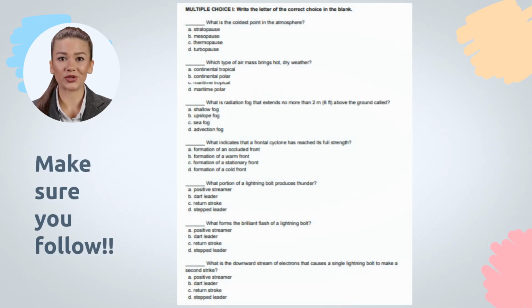Let's start with multiple choice. Write the letter of the correct choice in the blank. What is the coldest point in the atmosphere? A. Stratopause. B. Mesopause. C. Thermopause. D. Turbopause.